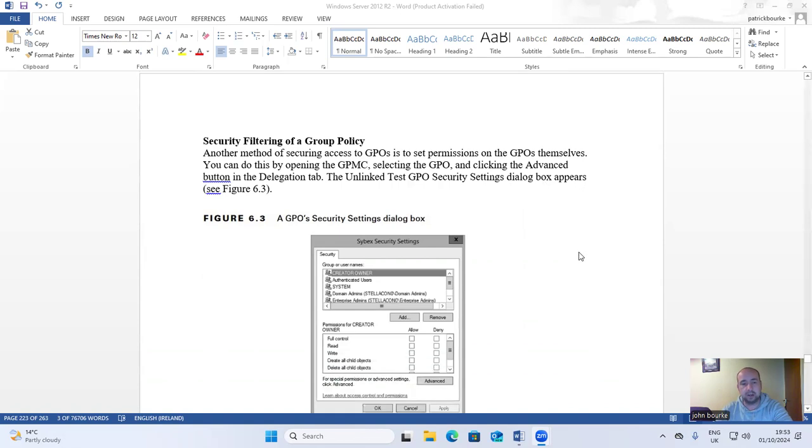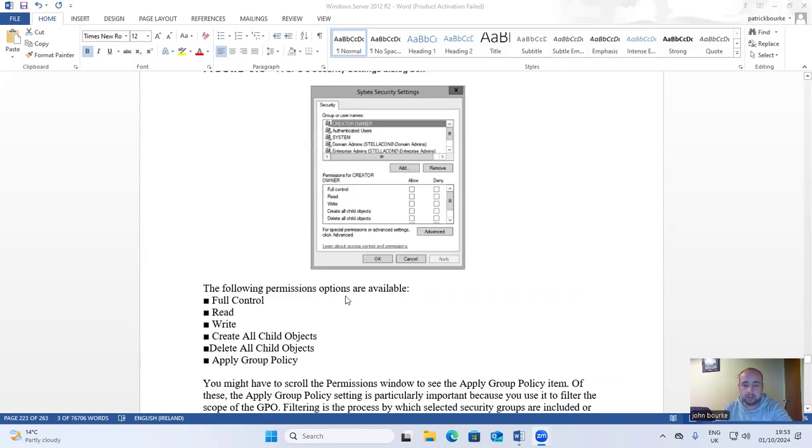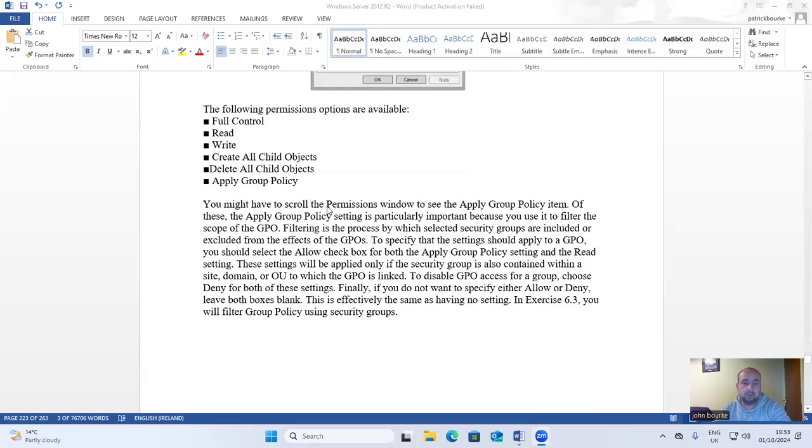See figure 6.3. The following permissions options are available: full control, read, write, create all child objects, delete all child objects, apply group policy. You might have to scroll the permissions window to see the apply group policy item of these. The apply group policy setting is particularly important because you use it to filter the scope of the GPO. Filtering is the process by which selected security groups are included or excluded from the effects of the GPO.